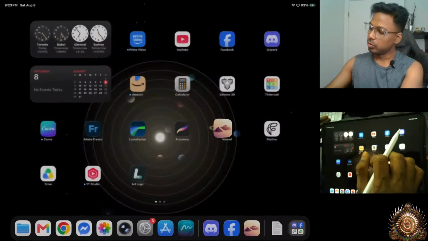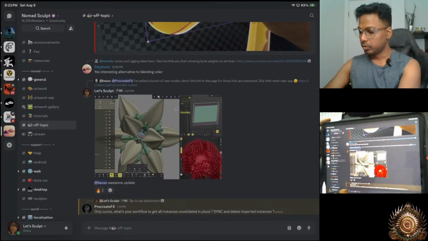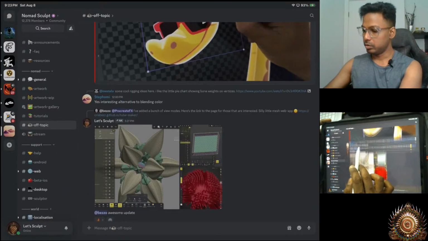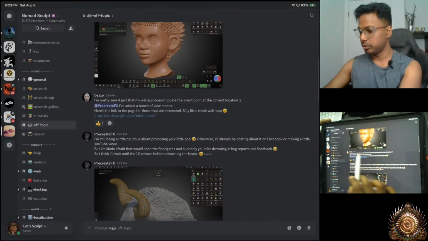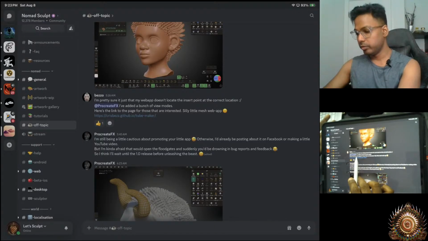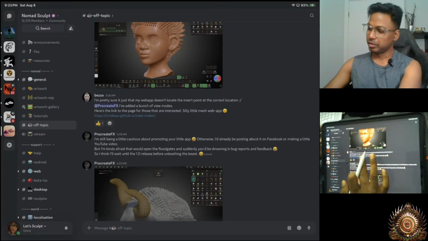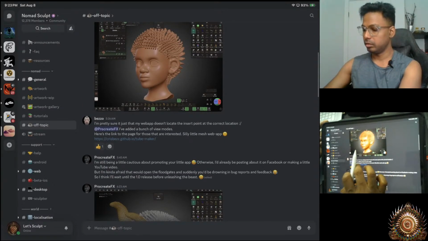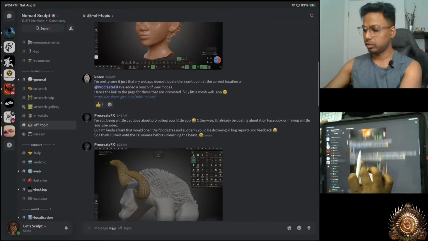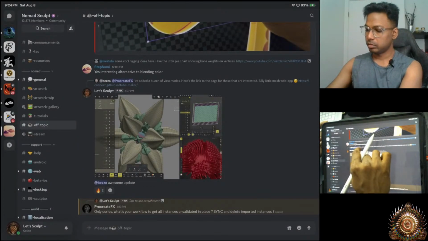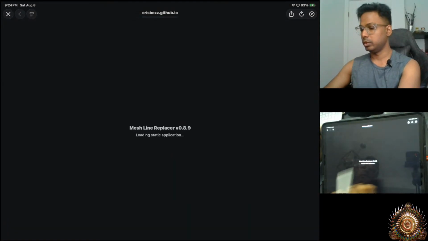Now let's go to Bezzo's tool. If you didn't know, Bezzo did tag it. He's also saying here's a link to the page for those who are interested. A silly little mesh web app. Funny. You just need to click it, or you can even use the link which I provided. Okay, for some reason the link didn't work. Yep, now it works.